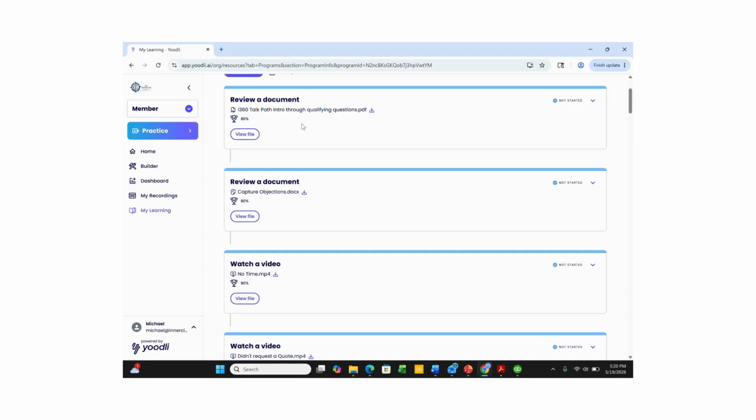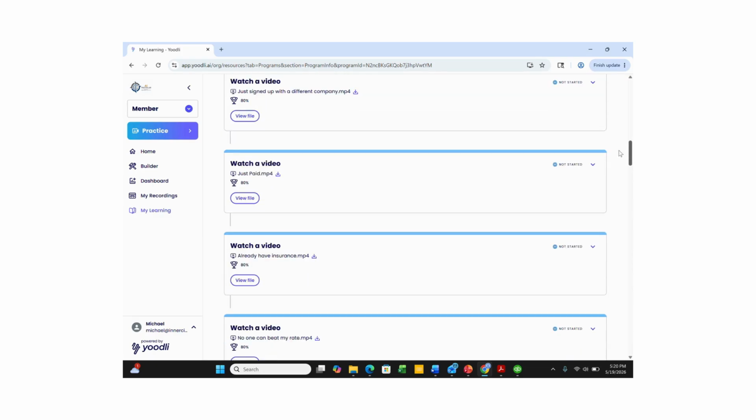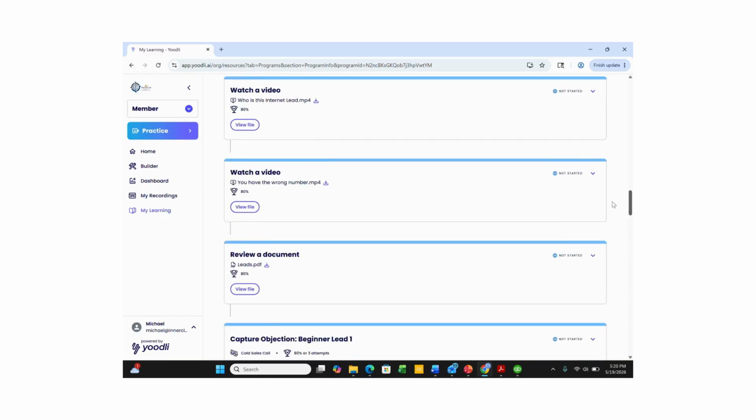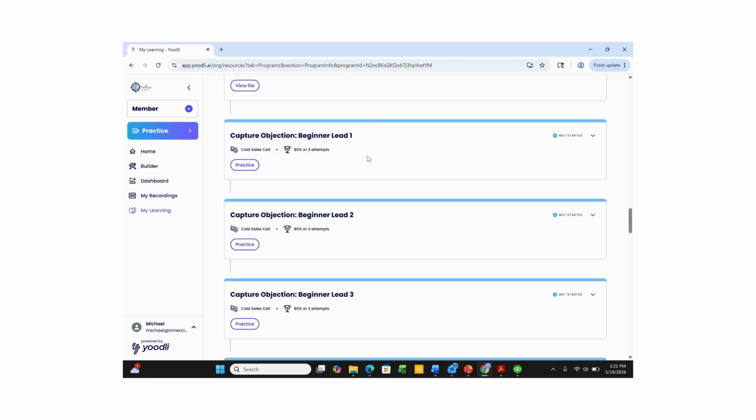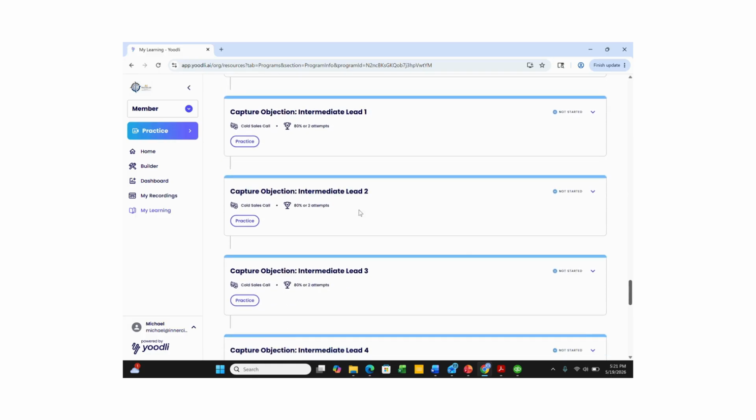Here's the Insurance 360 talk path through the qualifying questions. Hey, I don't have time. I didn't request a quote. We're going to learn how to handle some of the main ones that we get all the time, and then we just get into keeping them on the phone. So this beginner one takes 3 attempts or 80%. Once we get through all the beginners, we go to the intermediate level. So when it's all said and done, when you do all of these programs, you're going to end up having 135 conversations, and that is where the reps get in to where you get to learn this stuff.